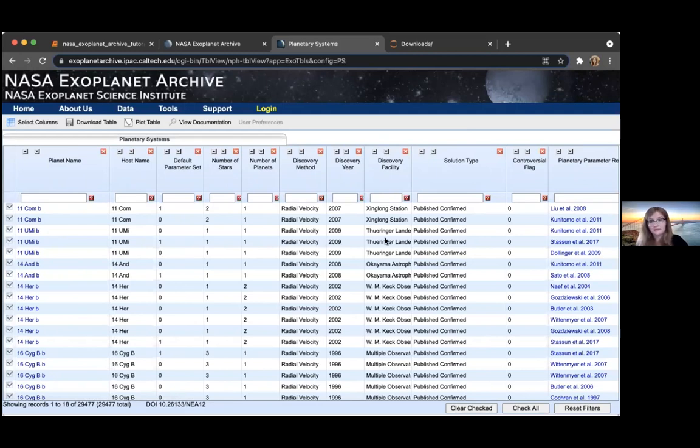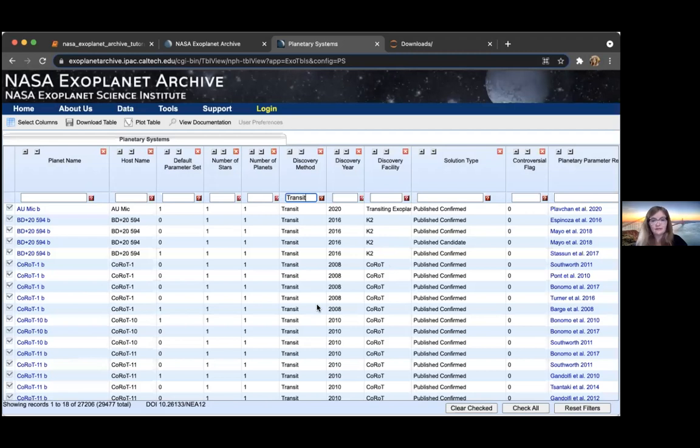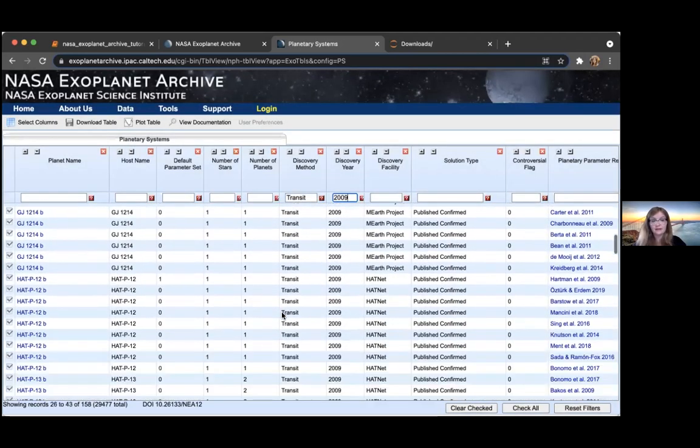To navigate specific statistics of this page, there are these little entry bars here that can help you narrow down some of your options. For example, if you're only interested in transiting planets, you can put in transit as the discovery method, and it will sift out all the ones that were found via transits. And there you go. All of these were found in transits. So what about if you want to find a transiting system or a planet that transits in the year 2009? There we go. And now you've narrowed it down even further.